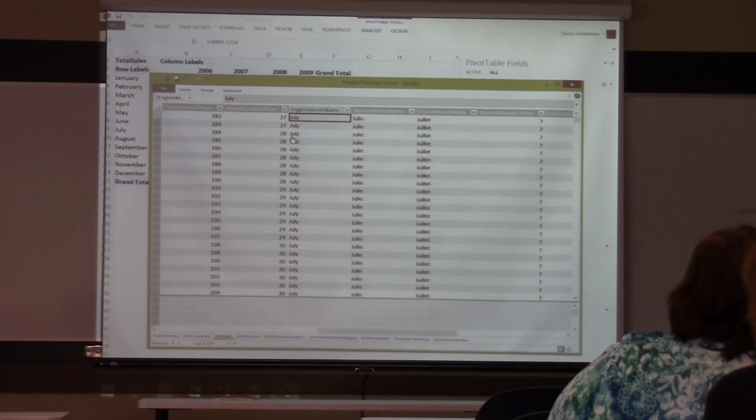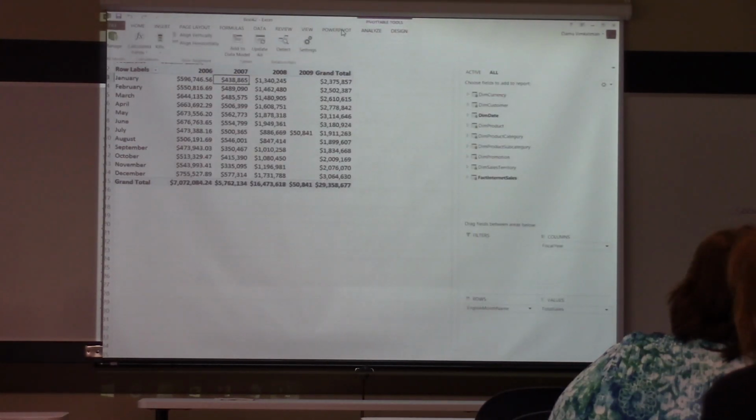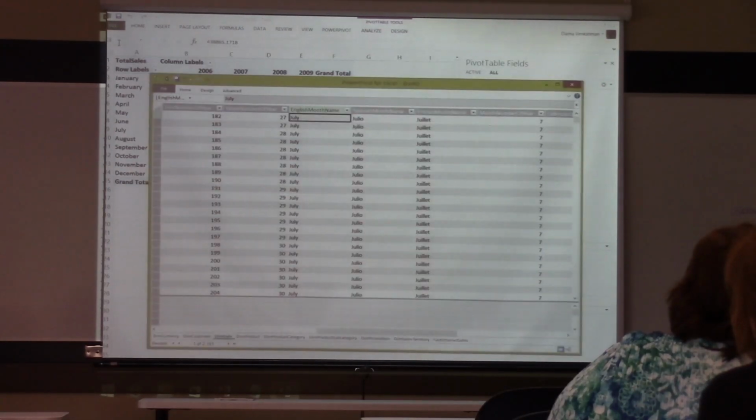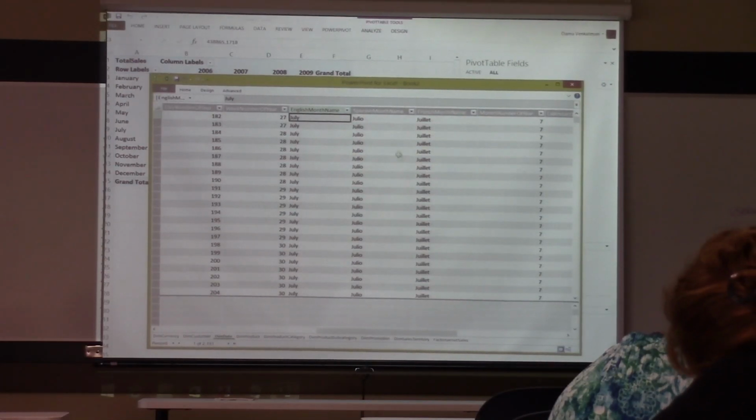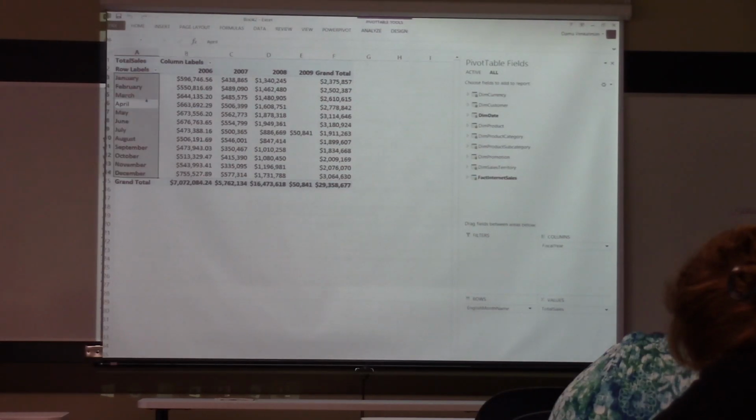How do you launch that from Excel? From Excel, what you do is you go here, click on the PowerPivot, and click Manage. Okay, thank you. So once you change your sort order here, then the data is automatically sorted here when you get the data.